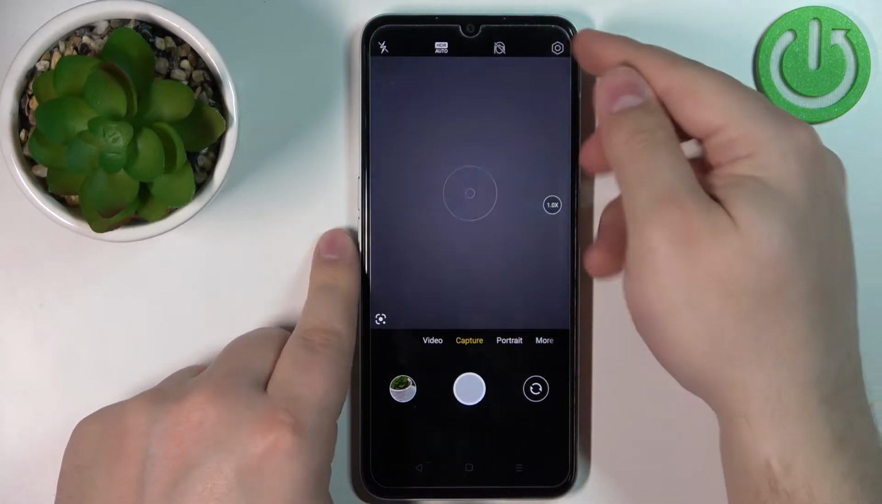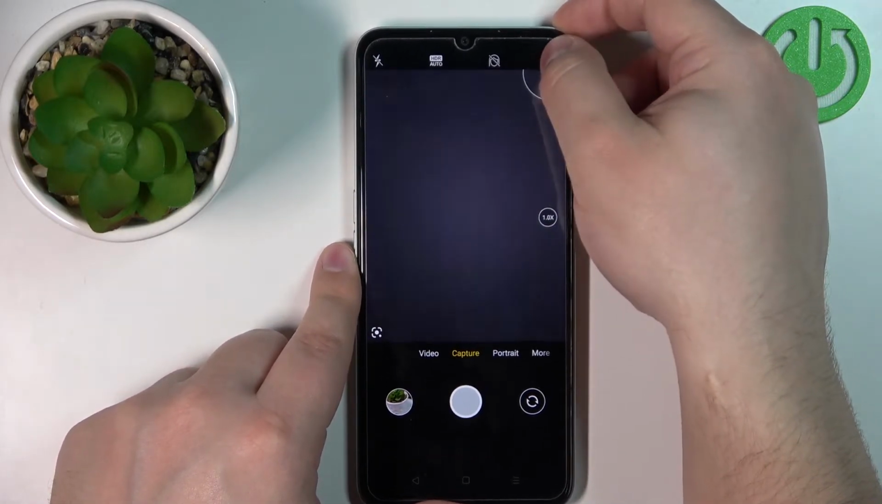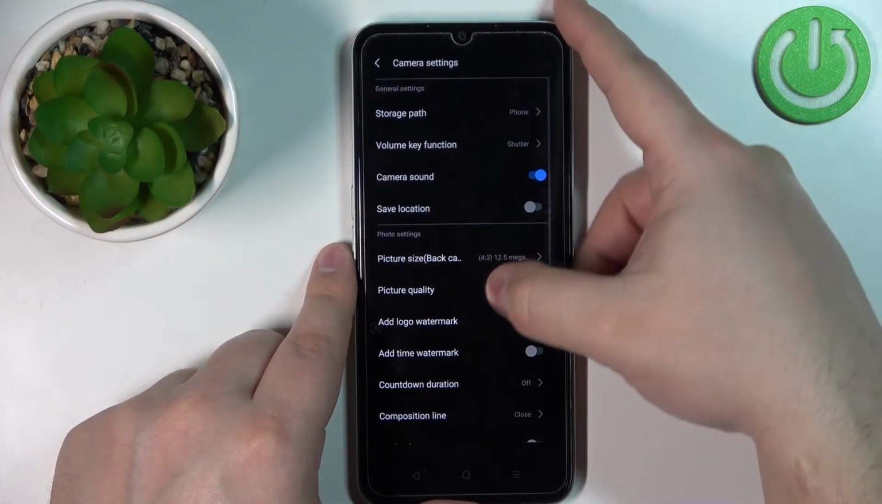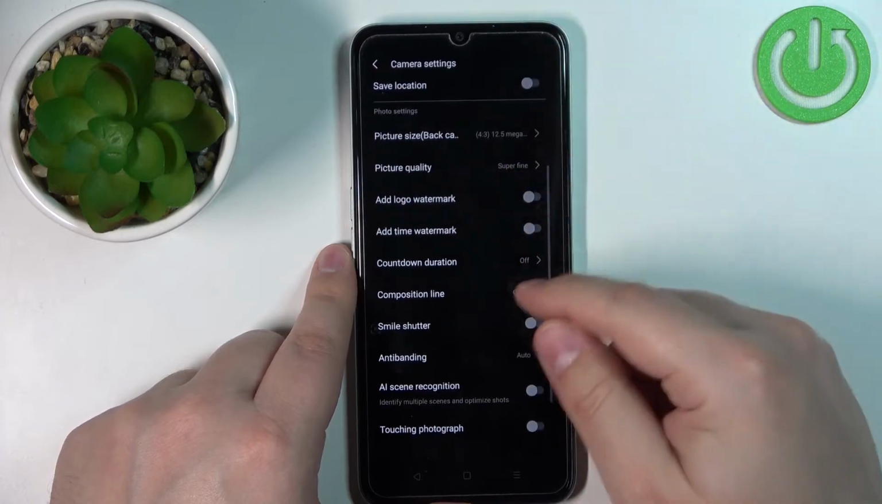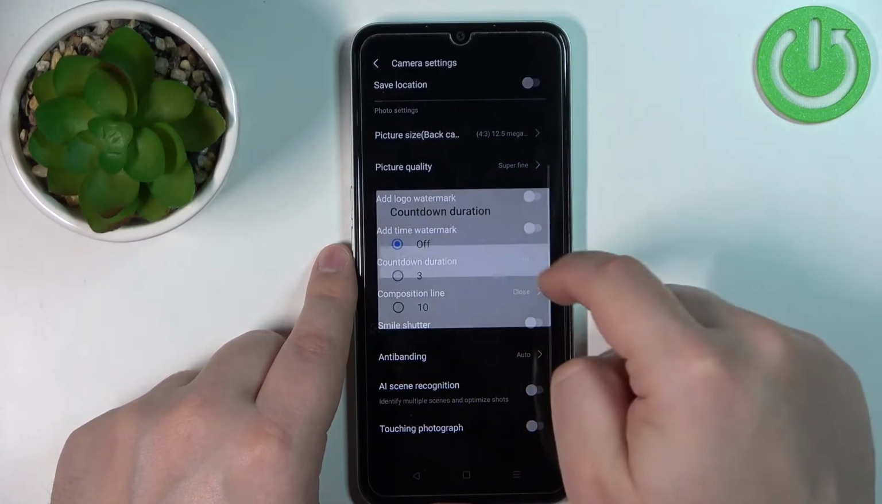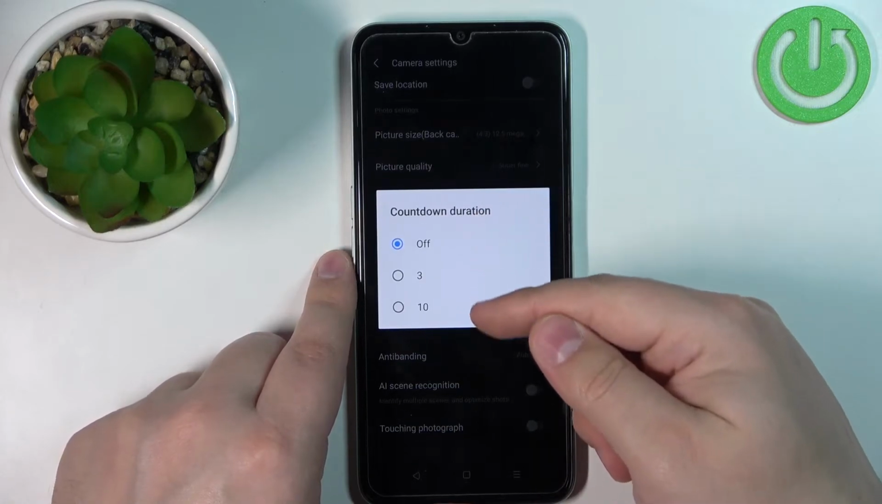In the camera app, tap on the settings icon to open the settings. In settings, scroll down, find the option called countdown duration and tap on it. And here we have the list of durations we can select.